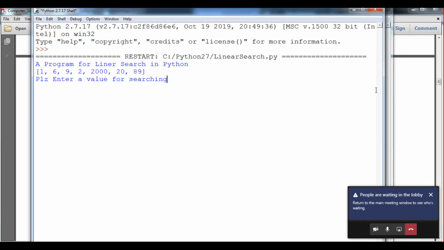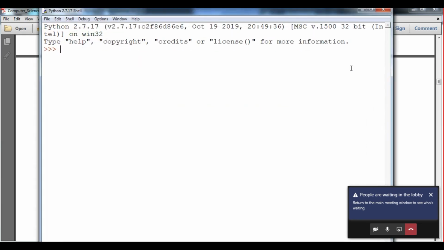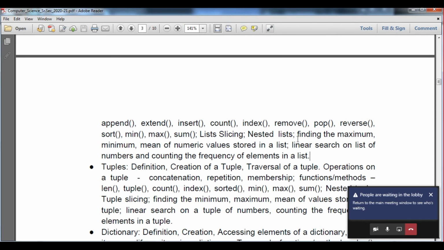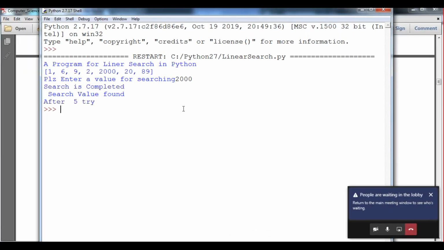Suppose I type a value first, we get the output at the first try, that is, in the first location. If I run it again and search for 2000, you can see the fifth try, so 1, 2, 3, 4 and 5th. The same thing is asked in this study material: a linear search on a list of numbers, counting the frequency of an element in a list. So we have simply counted in which try the number is found. I hope students, you have understood it.